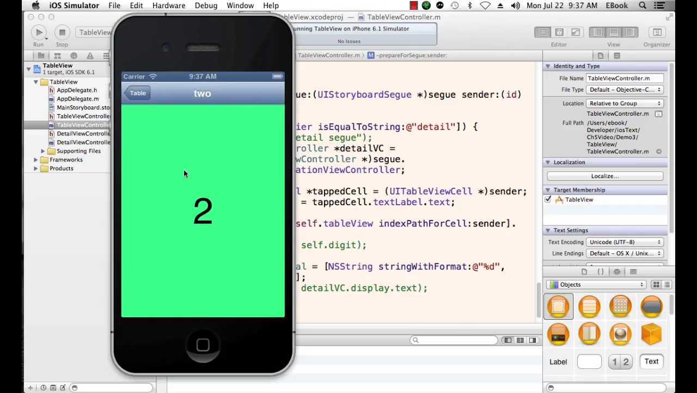So this is a very, very typical pattern we find over and over again in iOS. This detail view controller could be another table view, and then we could have another table view, and so on and so forth. We find this kind of thing very frequently as we're developing for iPhone in iOS.